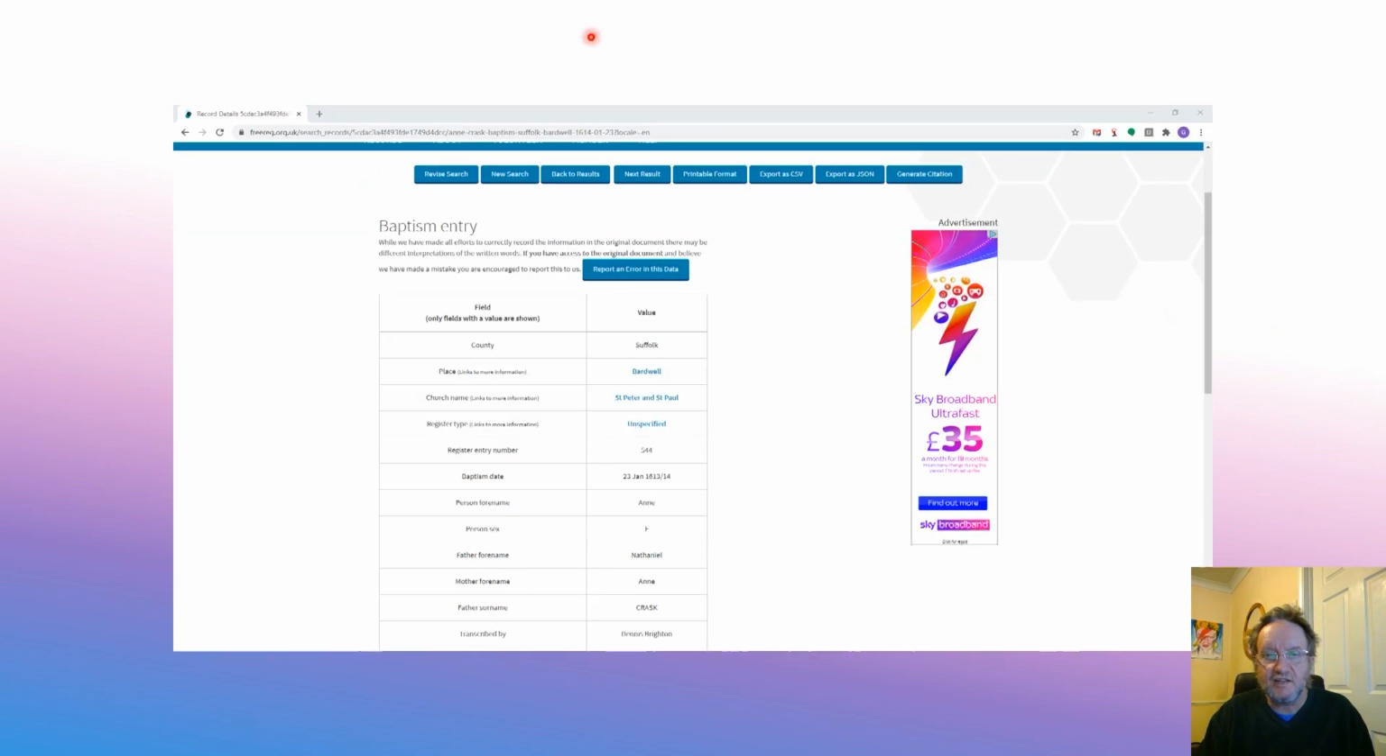So going back to Anne Crask's record, the remaining options in the tab menu are a printable format, export as CSV, export as JSON, and generate a citation. Firstly, the export as CSV will give you a comma-separated file of the results that you can use to input into other programs, such as a spreadsheet, for further analysis.